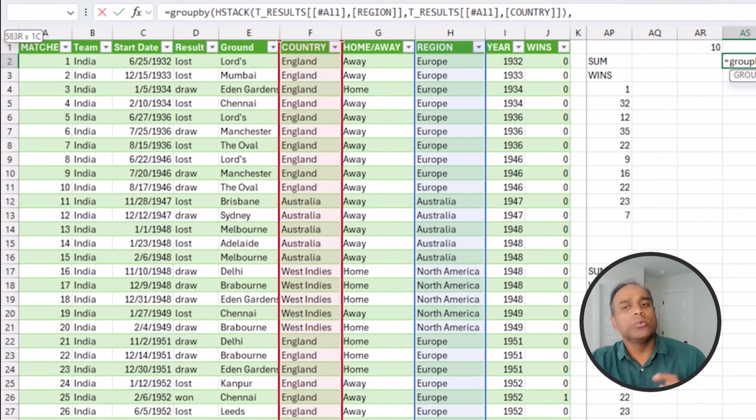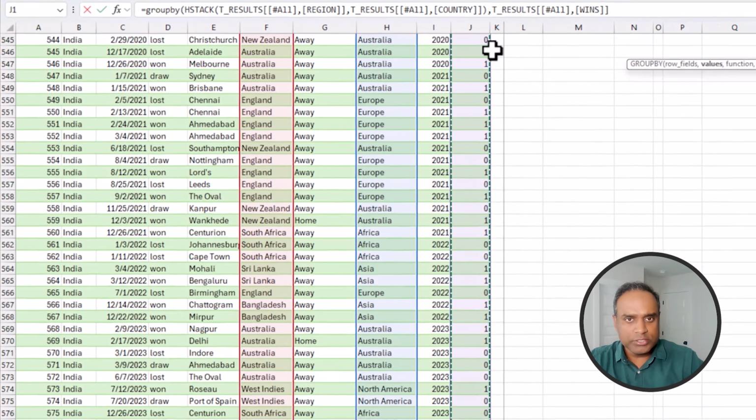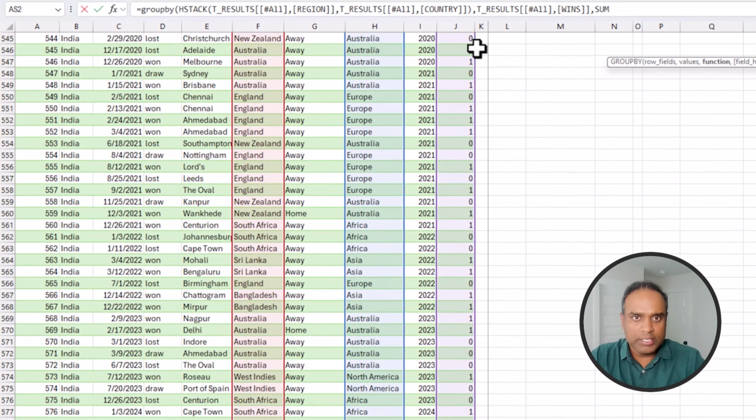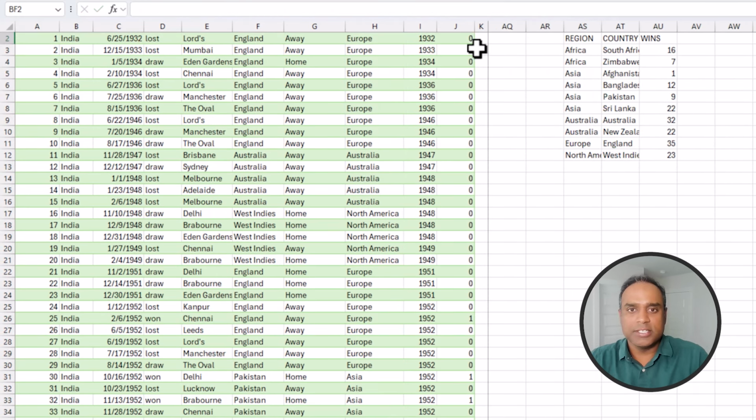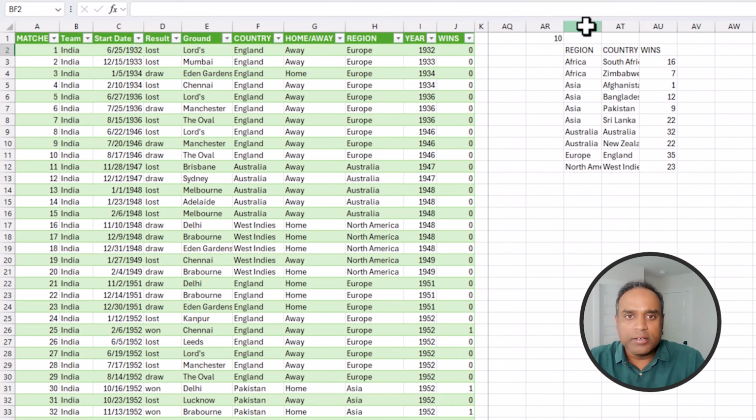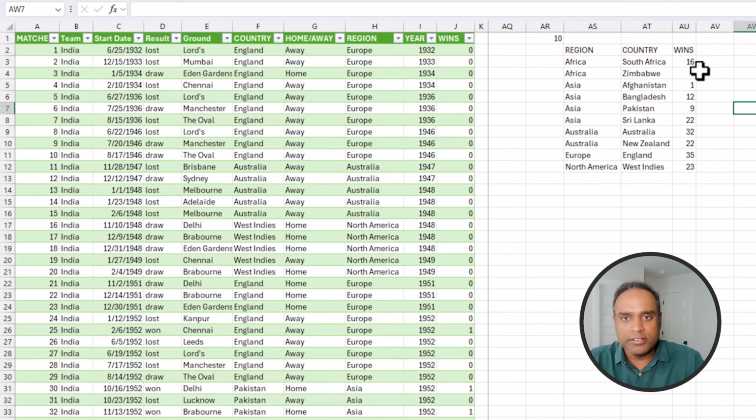So what do I want to do by region and country? Let's say, for example, we just want to count the number of wins. So all I have to do now is choose the wins column, comma, and then type sum. And do I want to see the headers? Yes. No totals. Okay. And then forget about the sort order for now. Let's see what the result is, and then we'll change the data. So here, by region and country, we have some data.